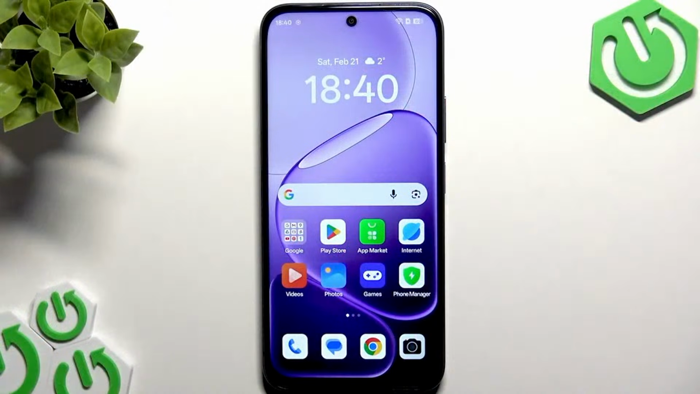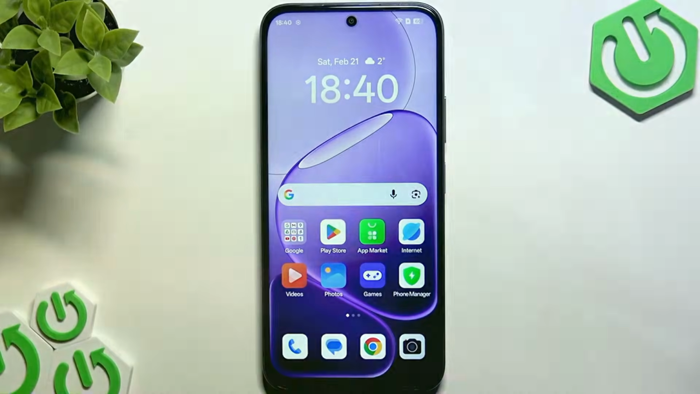Welcome. In this video, I will show you what to do if your downloads in Google Play Store are stuck on pending on OPPO A6X 4G smartphone.